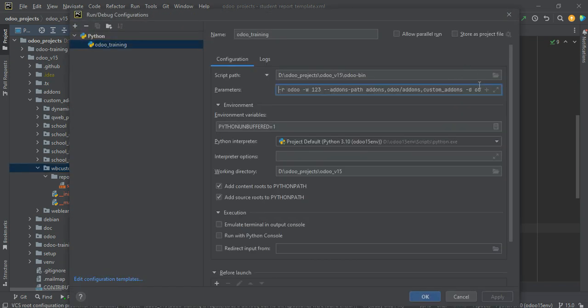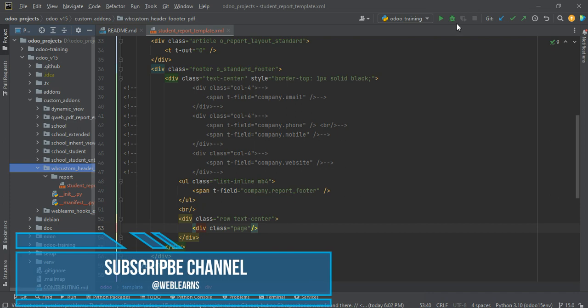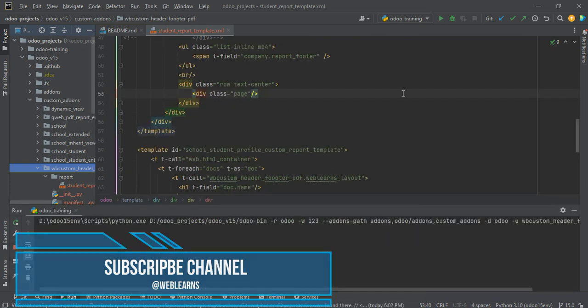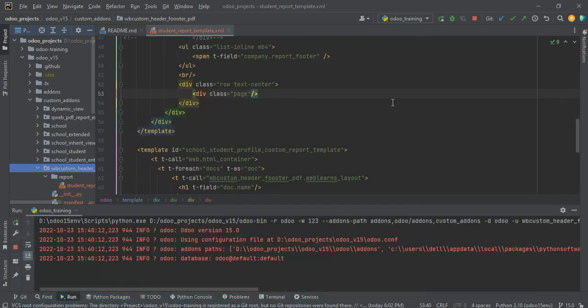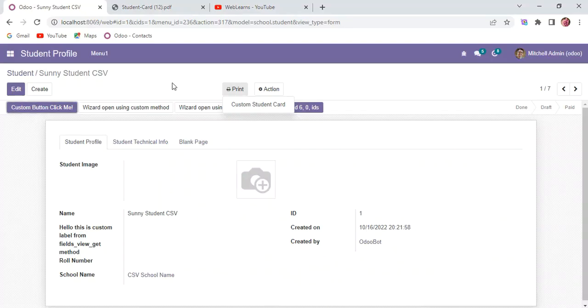I will try to upgrade this module, but I will not upgrade the module from the front end side. From the terminal only I will upgrade, with -u, and I will paste the module name. And in case you don't know how to configure Odoo in PyCharm, please check the editor level playlist, I already explained. You can see it will automatically upgrade this module, and I will try to reprint this report.